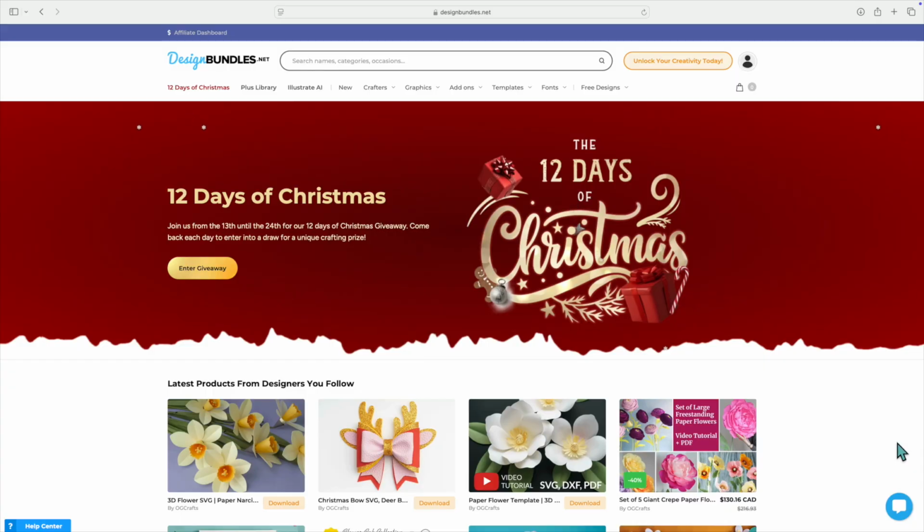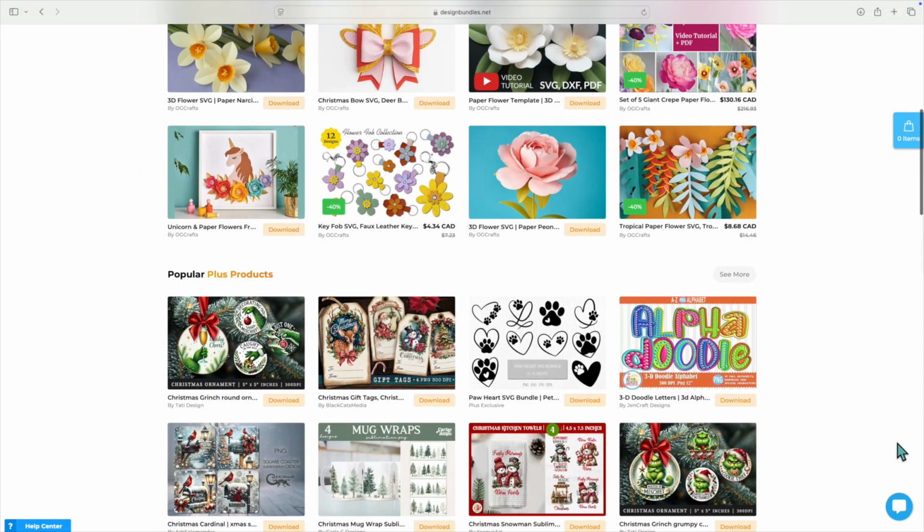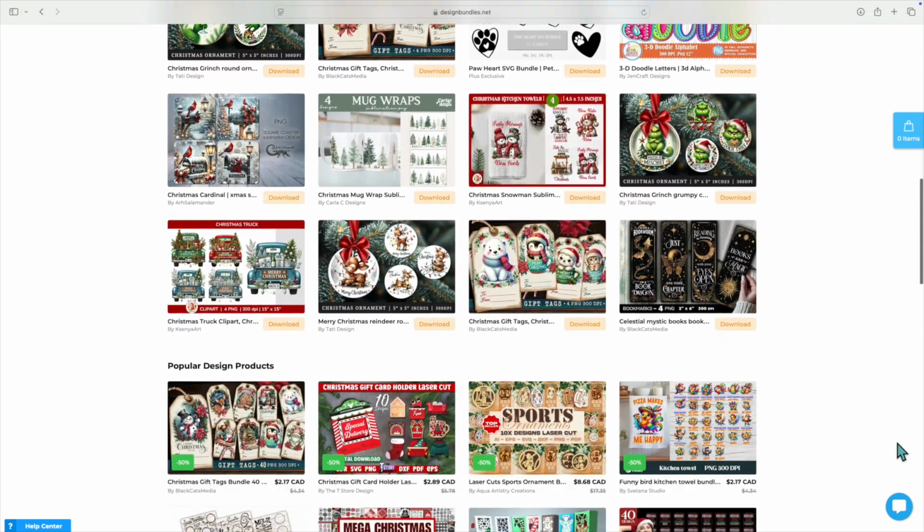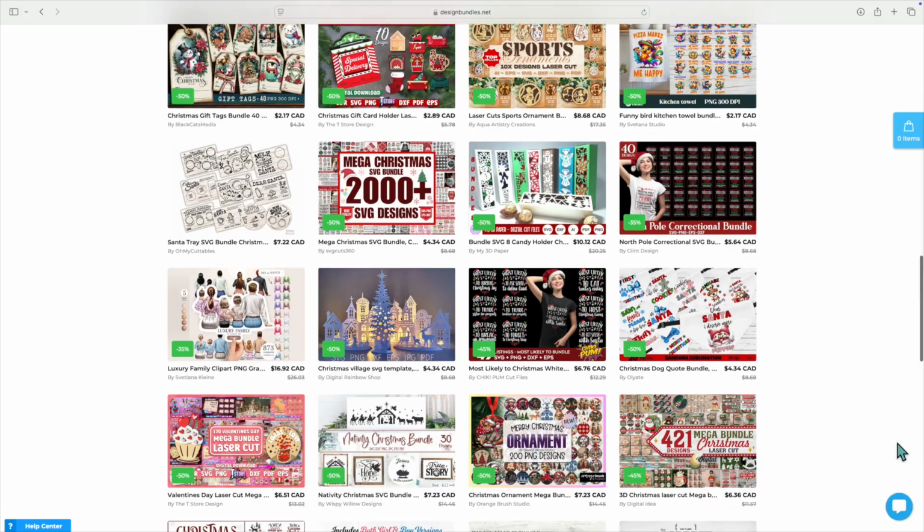Now there are a lot of other places on the internet where you can get free designs to use in Cricut Design Space. You can purchase SVGs, PNGs, different projects, and you can upload those to Design Space. One external site that I enjoy purchasing from is Design Bundles. They also often have a number of free designs that you can download and use for your personal projects.